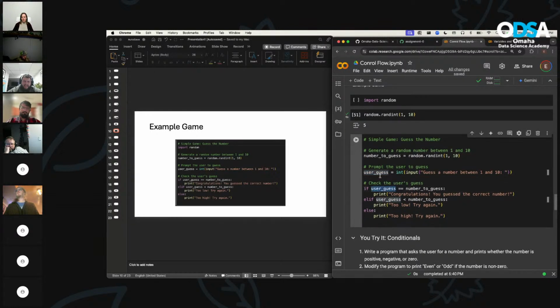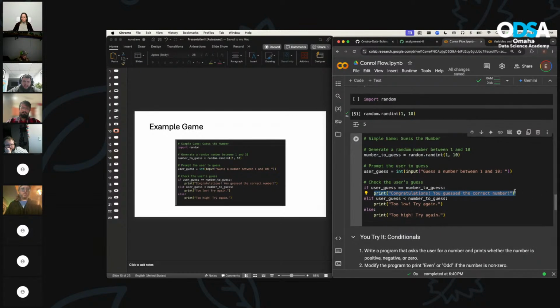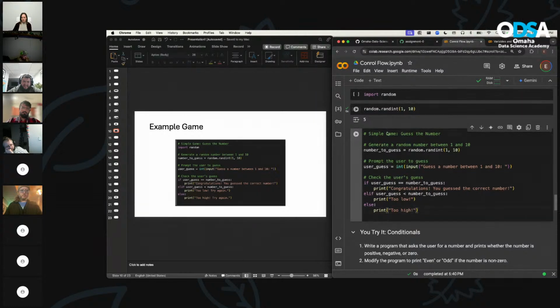If user_guess, what I'm passing in from input, is equal to number_to_guess, then it's going to print congratulations that I correctly guessed it. If it is less than, it's going to say, oh, too low. And it's going to say too high. I'm not even going to put the try again because we're not in a loop. It just executes one statement after another.